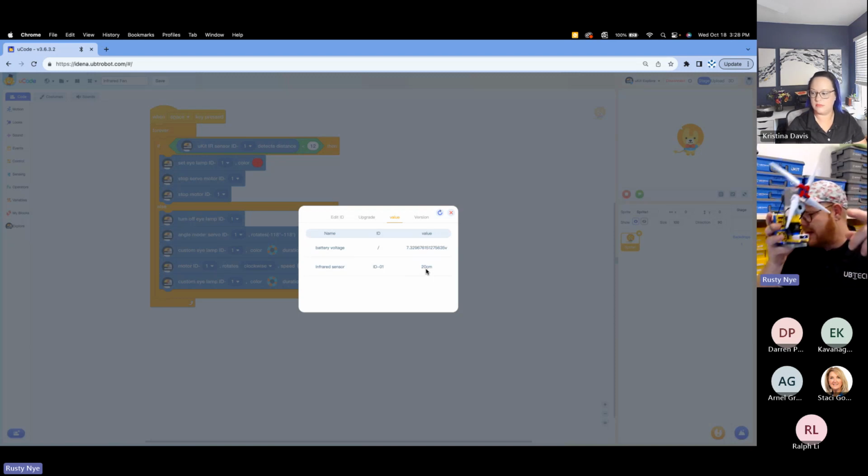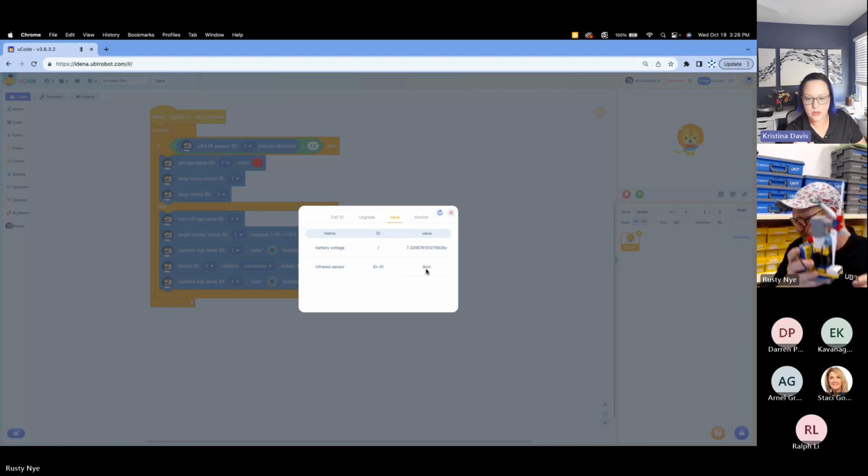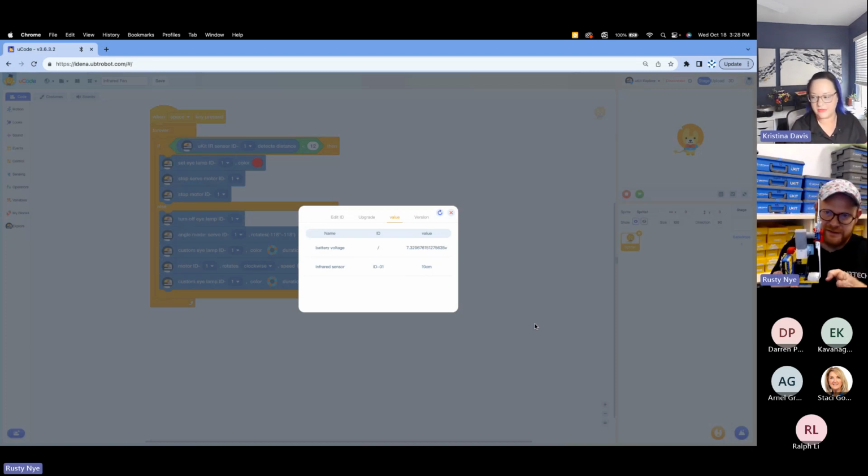If I raise my hand in front of this infrared sensor, we should see that number lower. Rusty, can you move your mouse just a little bit down so we can see? It was just blocking the numbers a little bit. Yeah, that's really cool. I can see it. And if I go really close, cover it, there you go.